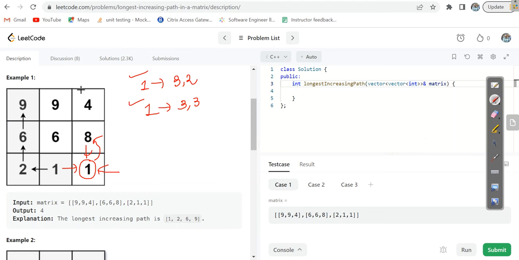As well as this 4. Observe here, from 9 as well as 8, I cannot visit 4. But the reverse is true. From this 4, I can visit 9, and from this 4, I can visit 8 as well. So 4 also is serving as one of my possible starting points, right? Let's try to accumulate what are the paths possible inside the given matrix that we have.